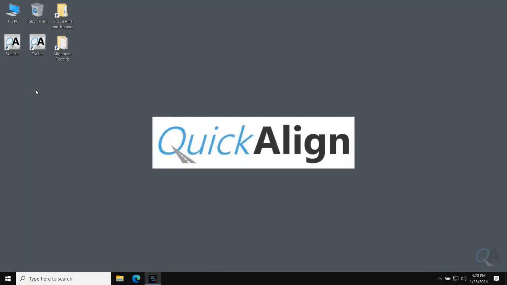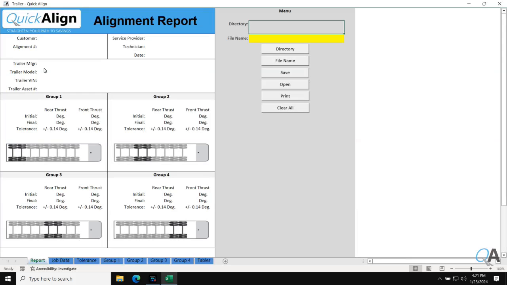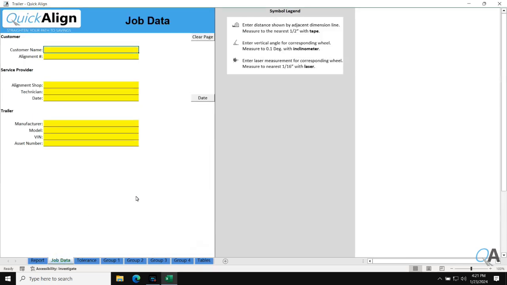To access the Quick Align Trailer application, simply double-click the desktop shortcut. The application features a tab menu located along the bottom of the window, allowing you to switch between different alignment functions. Let's begin with the tab labeled Job Data.